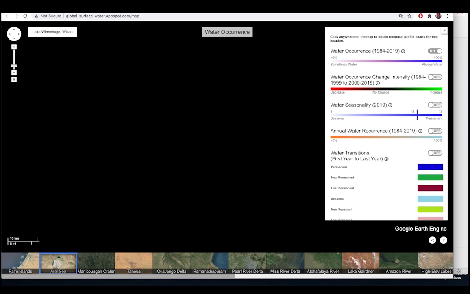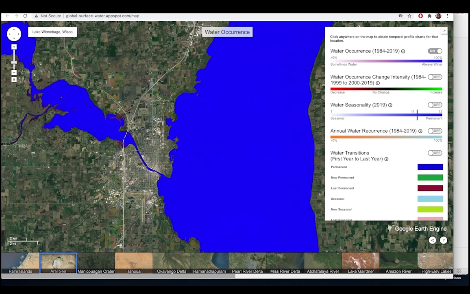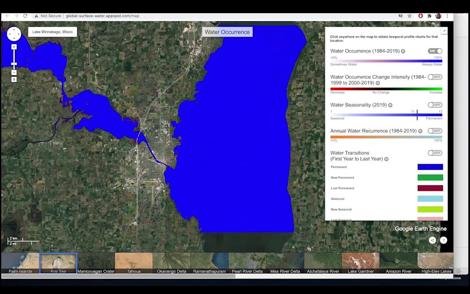We'll give it another sec. Sometimes it takes a couple seconds to redraw. There we go. I'm going to zoom out just a little bit.